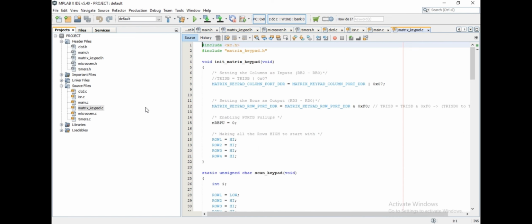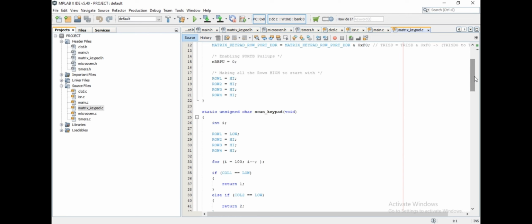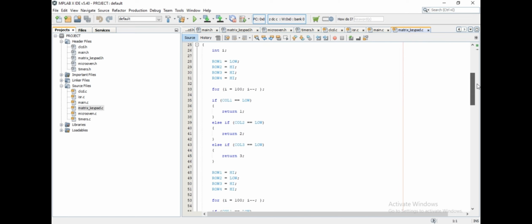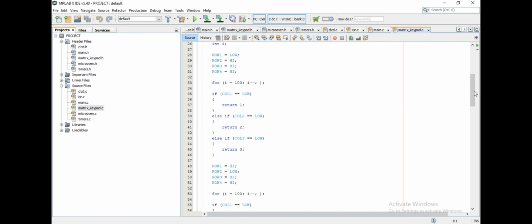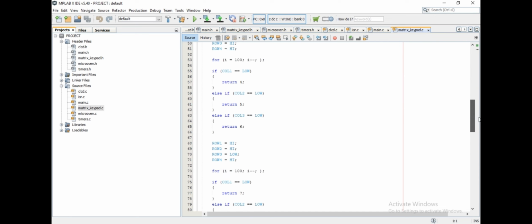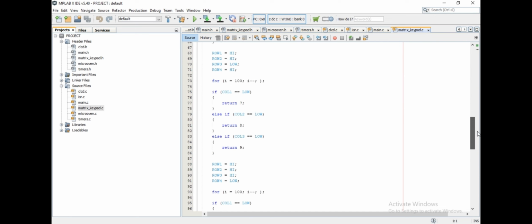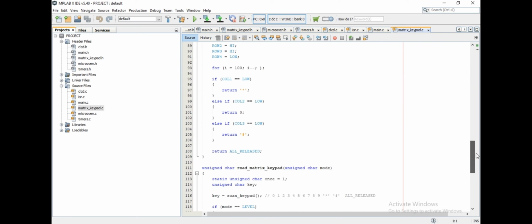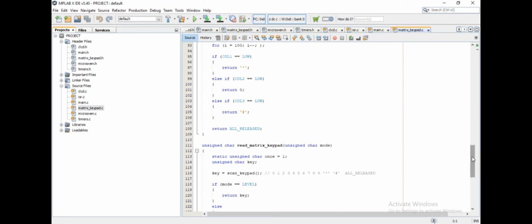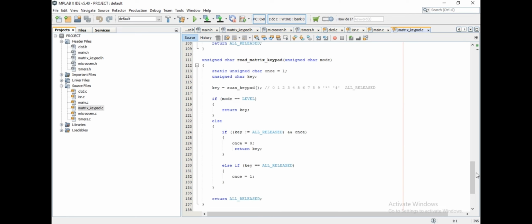Now let's enter into the matrix keypad.c. These are the header files of the matrix keypad.c, and we can observe that rows and columns are presented. This is the code of the matrix keypad.h and .c.